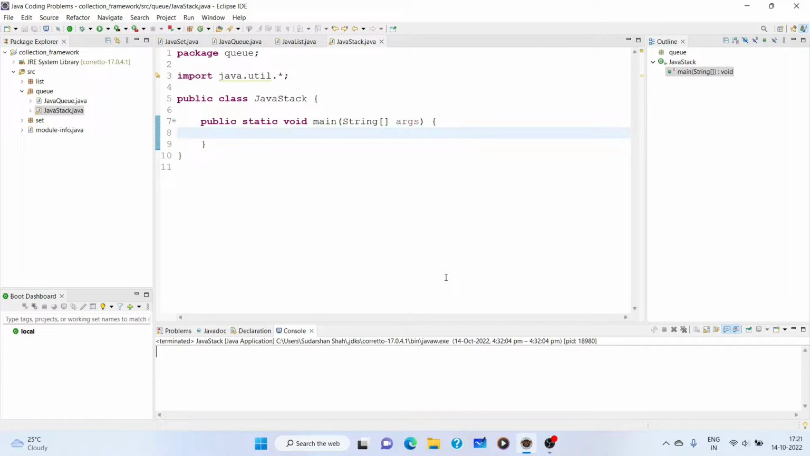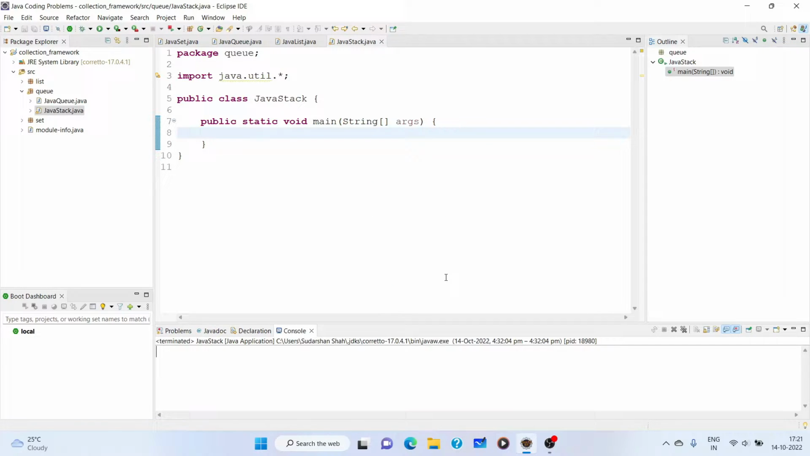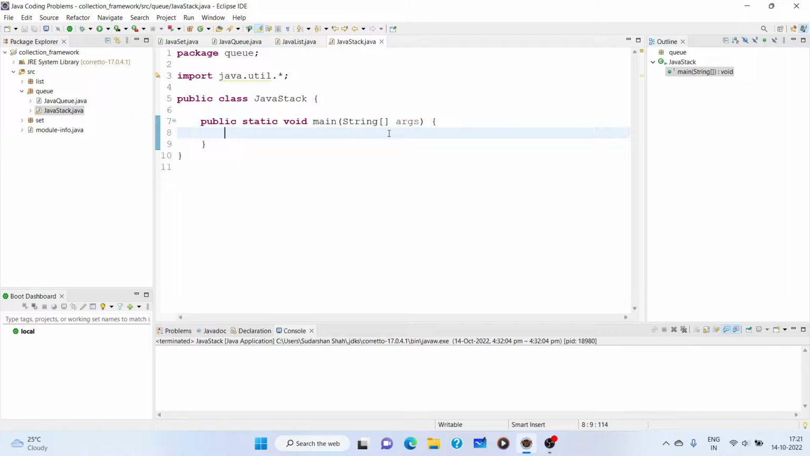So stack can be implemented with the help of arrays as well as linked list. So we can implement the stack in any way. Now in the collection framework, there are two classes that are made for implementing the stack data structure. The first one is a legacy collection framework class, that is the Stack class itself. And the second one is the ArrayDeque class that we saw yesterday, that was used for queue data structure, but it can also be used for stack data structure implementation.